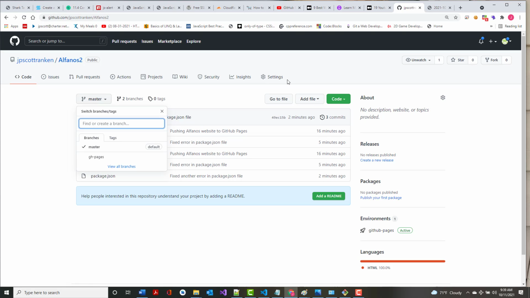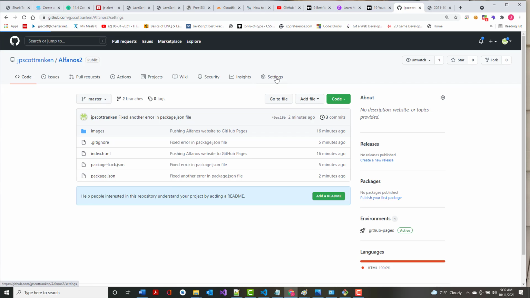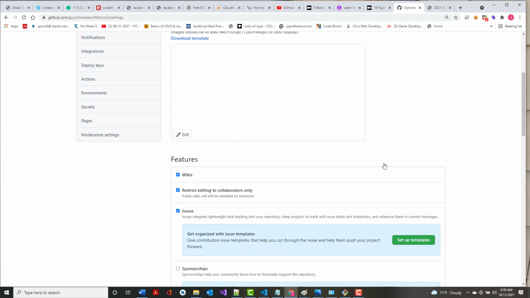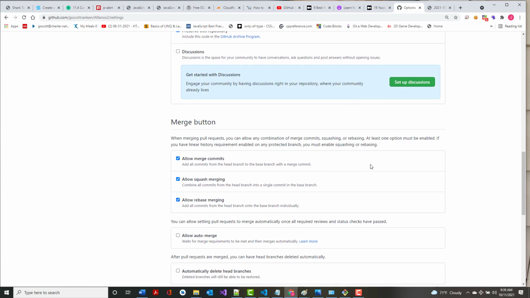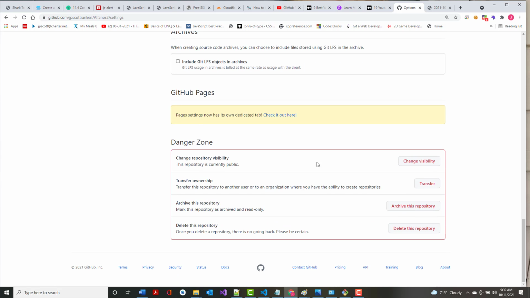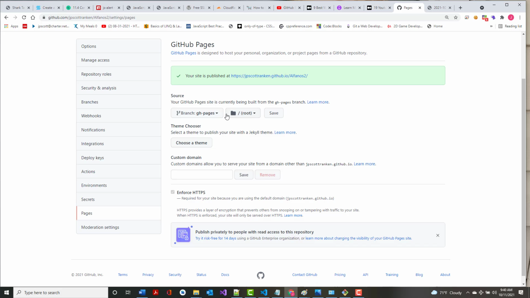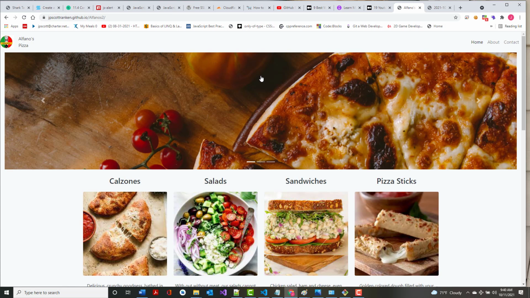Then, last thing, if you look up on the screen here, if you go to settings and click on settings right there, and you go all the way down to where you find the GitHub Pages stuff, there'll be something that says Page Settings now has its own dedicated tab. Check it out here. If you click on that tab it should say your site is published, and it should give you the URL. And if you click there, there it is.